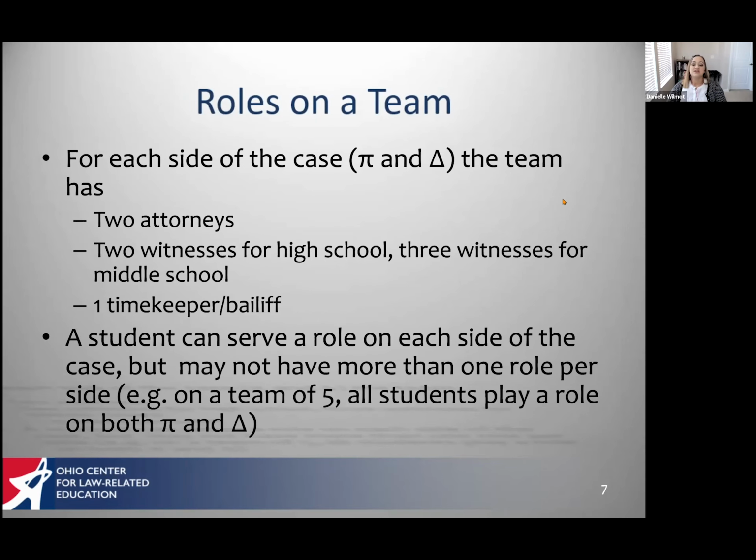Okay. So as I mentioned, there are the numbers I gave you of minimum and maximum number of students. These are the roles that those students will be filling. So roles on a team, this is for each side of the case. Keep that in mind. As I mentioned, you present the plaintiff, prosecution, and you present the defense. So there are roles in each of those. 2 attorneys on each side. So you will have 2 plaintiff prosecution attorneys, 2 defense attorneys. So that could be 2 students that do both, or you could have 4 students and have somebody only work as an attorney on the prosecution, somebody only work as an attorney on the defense.